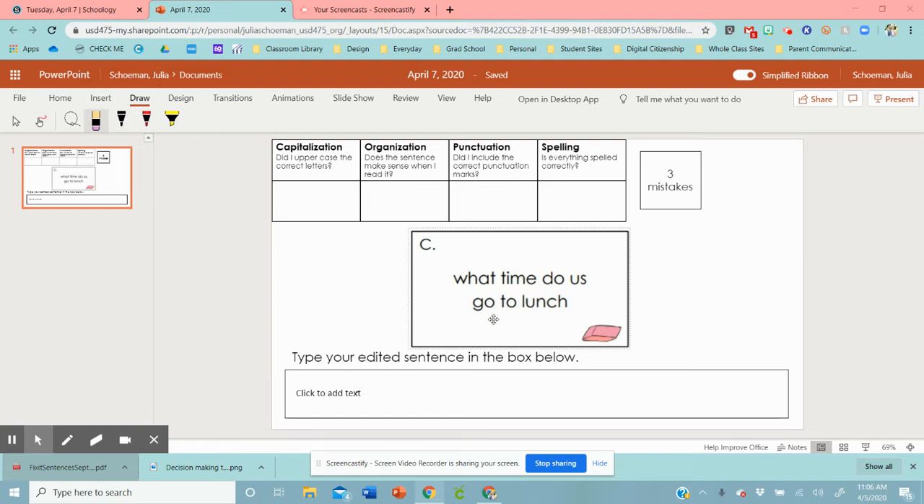That means we would break down mistake by mistake, asking ourselves, C in COPS, capitalization. Did I uppercase the correct letters in this sentence? Then we would move on to the letter O in COPS for organization. Does the sentence make sense when I read it? Then P for punctuation. Did I include correct punctuation marks? Those are things like ending marks or commas or quotation marks. And then finally, the S in COPS stands for spelling. Is everything spelled correctly in the sentence?